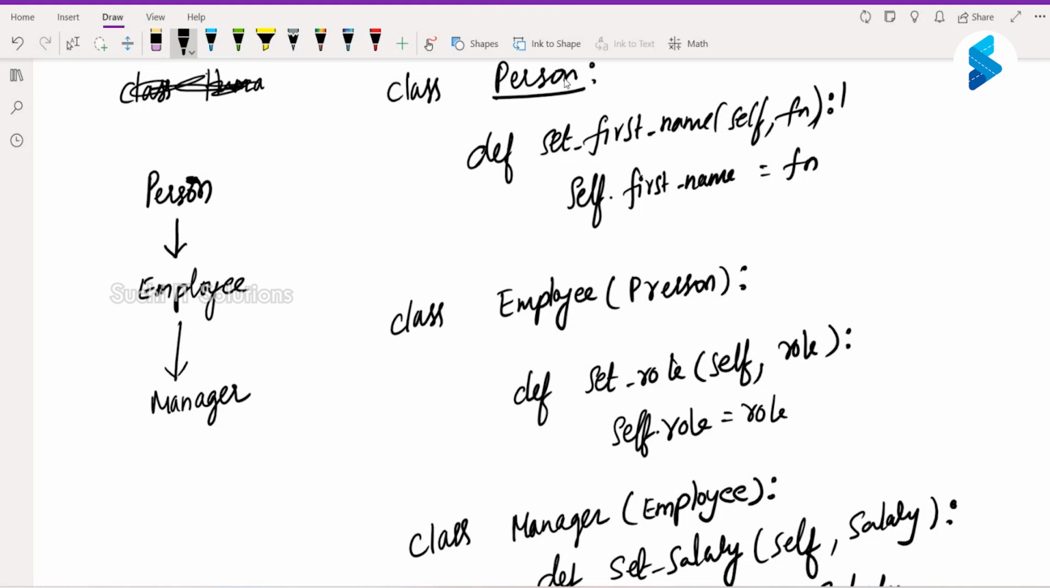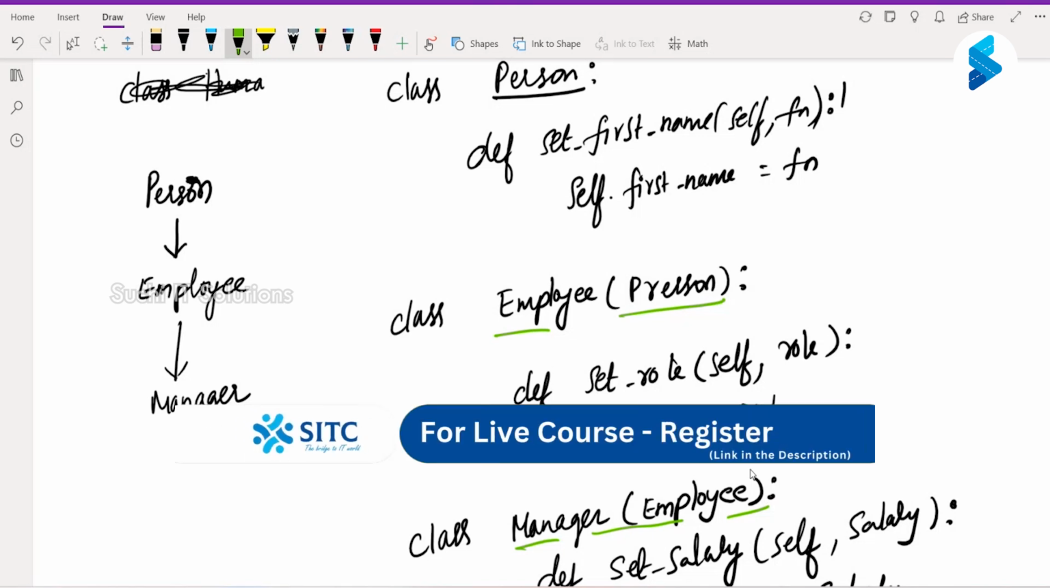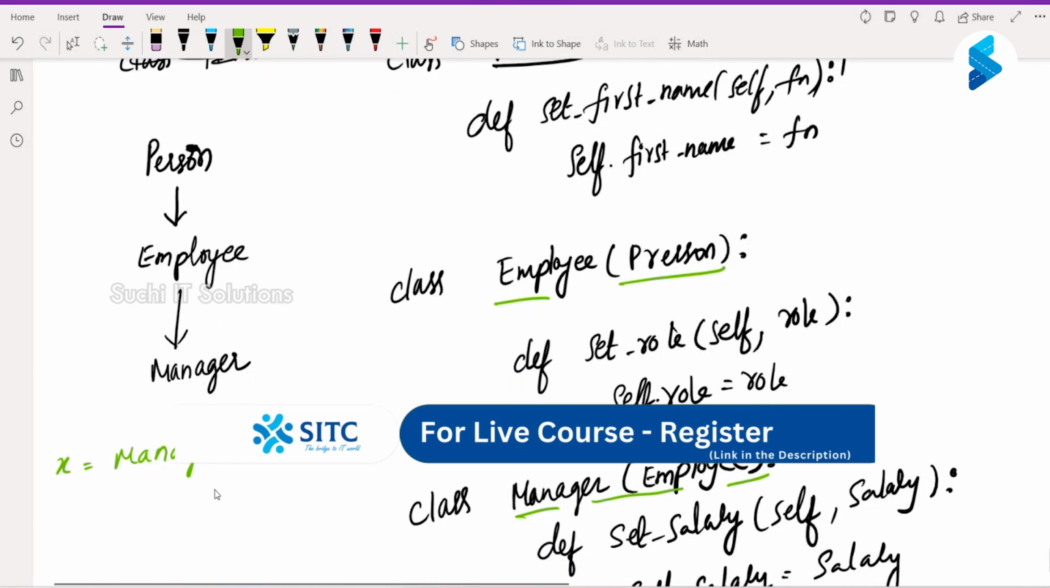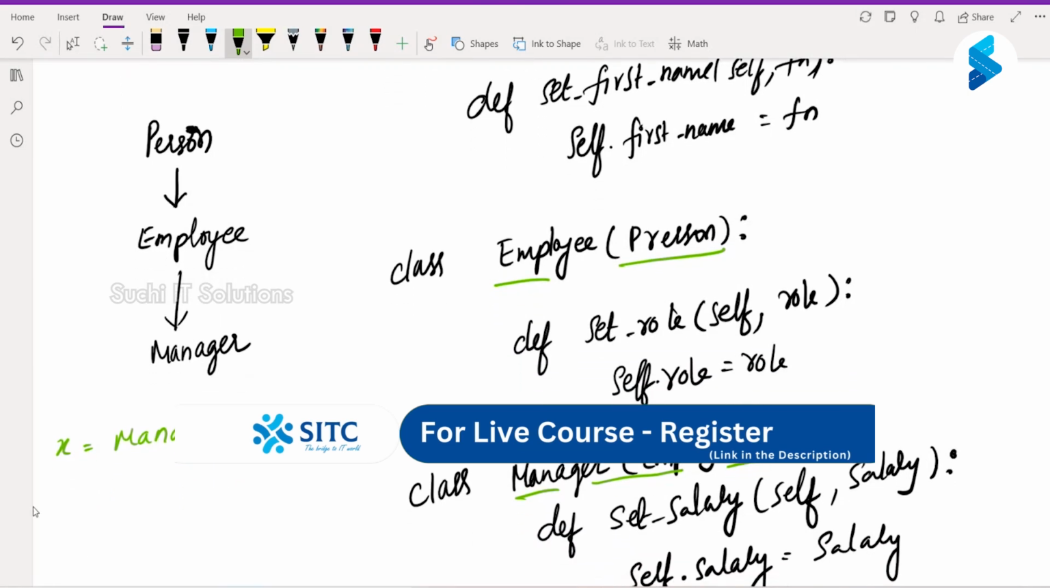A class called Person. Person is being inherited into Employee, and Employee is being inherited into a class called Manager. This is a multi-level inheritance. Right. Now, what we are trying to understand is the method resolution order. Now, what I'll try to do is x is equal to, we are trying to create an object for the Manager class.